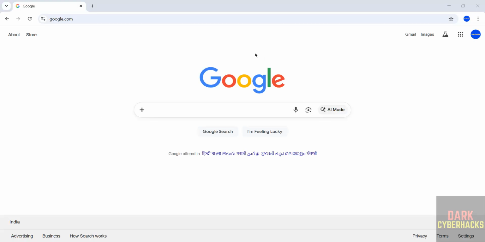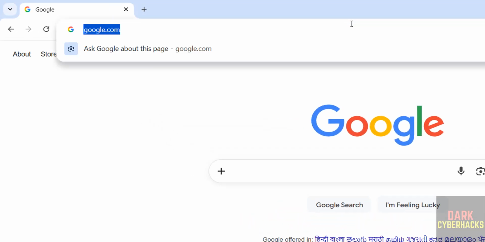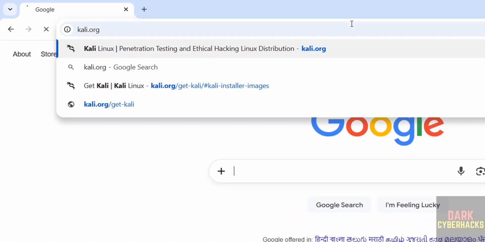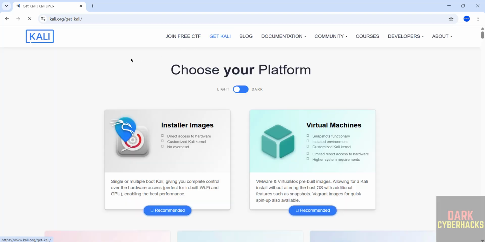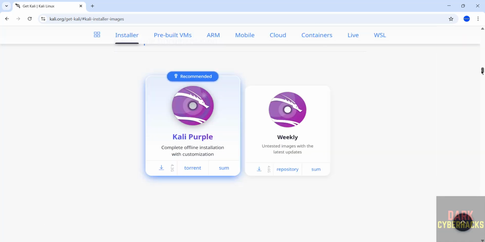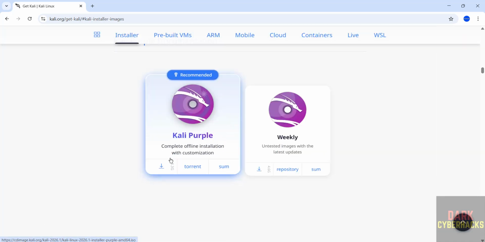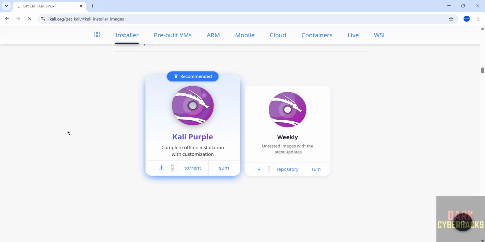First go to the Kali Linux official website and download. It is kali.org. Click on download or click on this Get Kali, both are the same. Then for Purple, scroll down, see here we have Kali Purple and we have two methods of download, one direct method and one using torrent. Either is the same. Click on this direct download method.